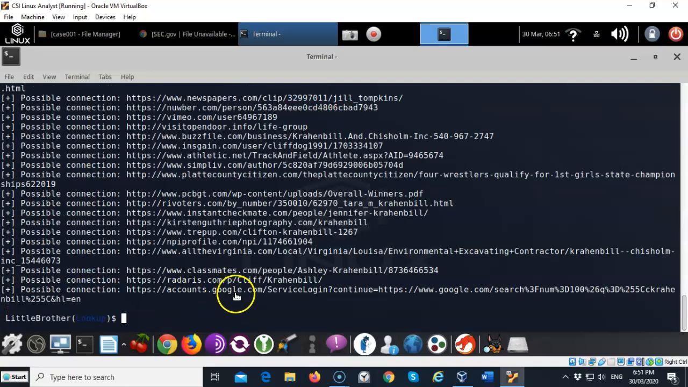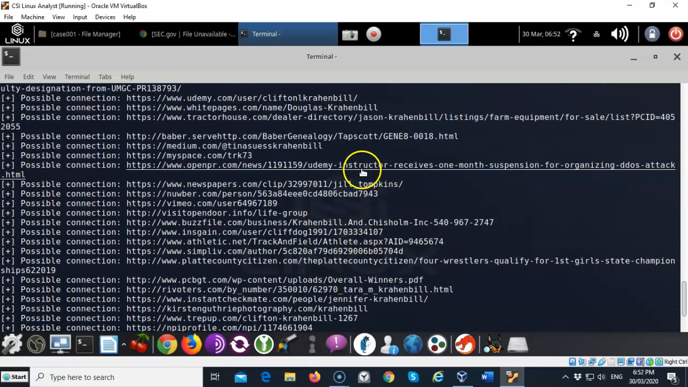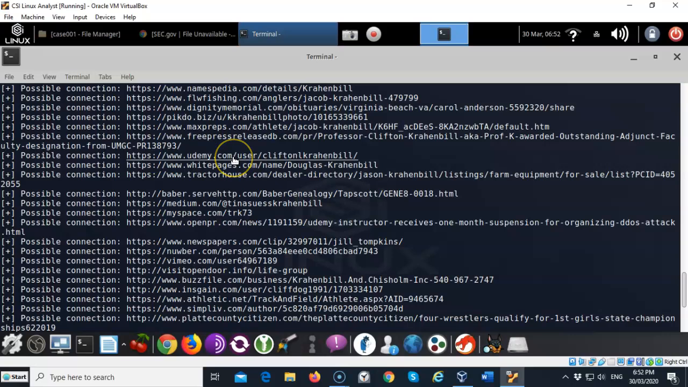So you can look up anybody in here, and you can get a lot of information about them, where they've been, what they've been posting, anything that happens to deal with them. As far as me being an instructor, you see that I have a SimpLive account, and I'm an author on that site. There's some other things. Here's a story about me receiving a one-month suspension for organizing a denial of service attack up on Udemy. And of course, I also am an instructor on Udemy. So there's a lot of information that they're finding out about my username and where it's available all over the internet. So you can do this with anybody's username.